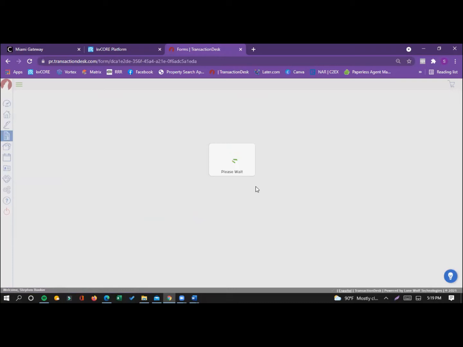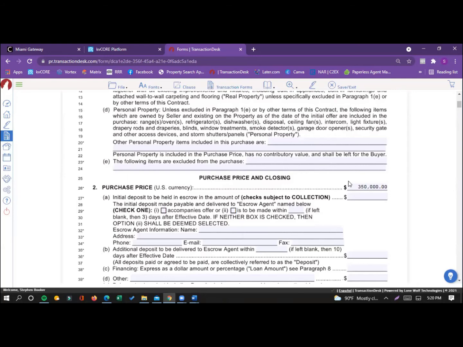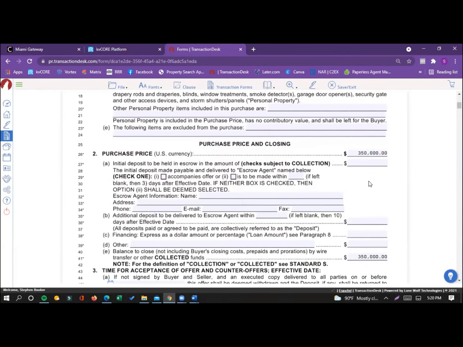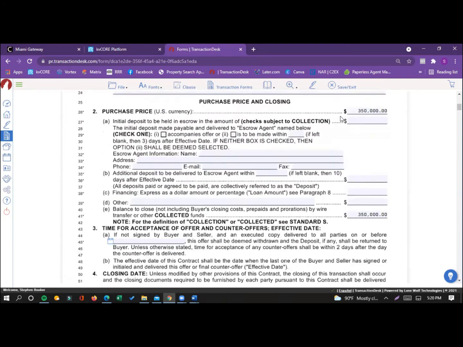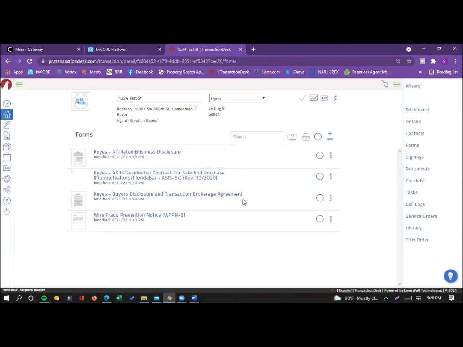Again, this is not a contract filling out class, so make sure you visit one of those classes. They're great classes. But for this point here, you just go in here, and then, of course, like I mentioned, the price that we're going to offer pops in automatically right there. So you just go ahead, fill out the rest of the contract as you need to.